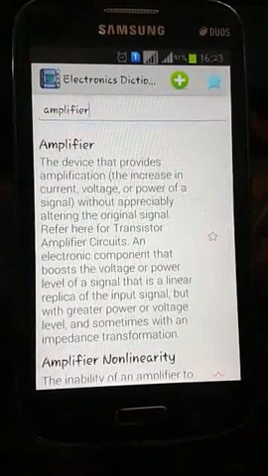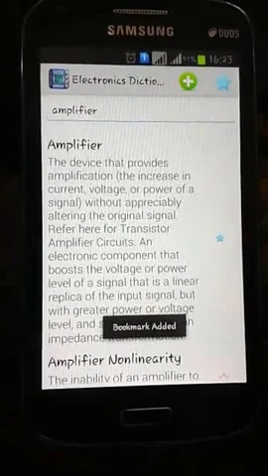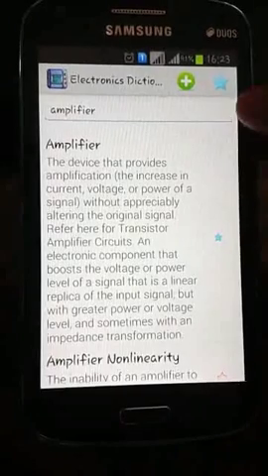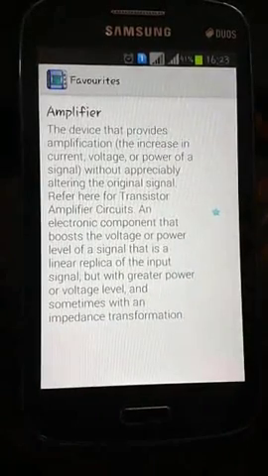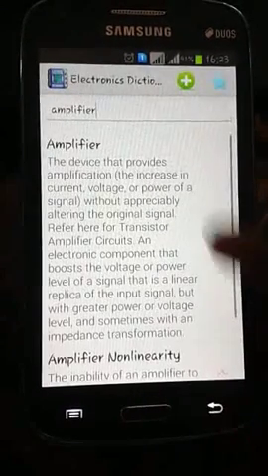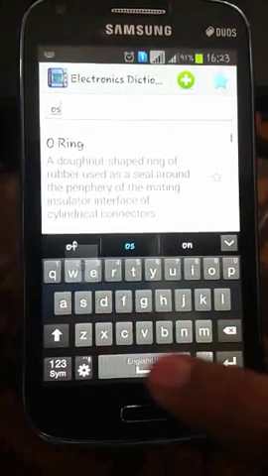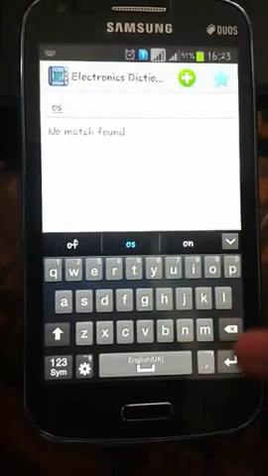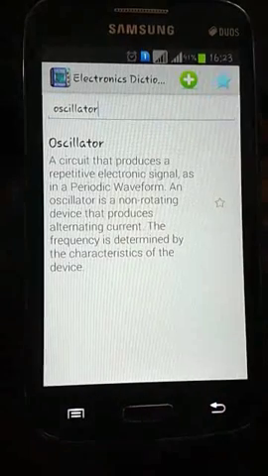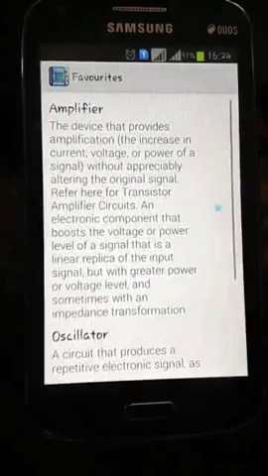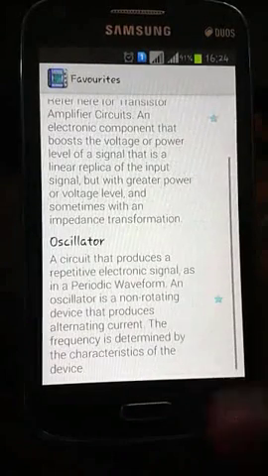And suppose if you want to refer to a word more than one time, you can mark this star and you will get the star marked after every time. When you open the dictionary, you can select here, you will get the amplifier. And suppose we are searching here oscillator, and if you want to mark this also, this will show in the star marked: amplifier and oscillator.